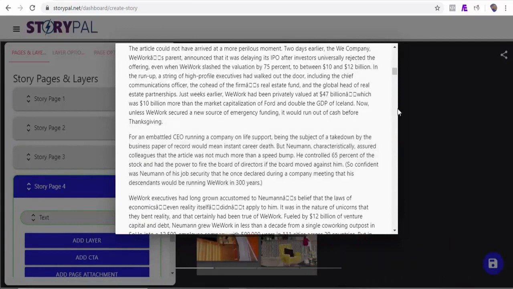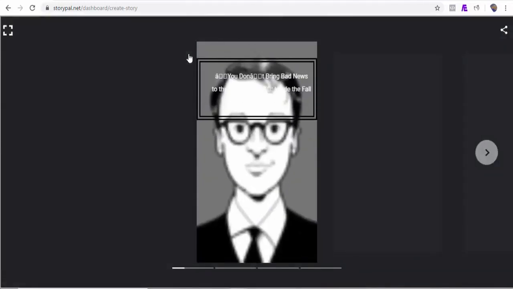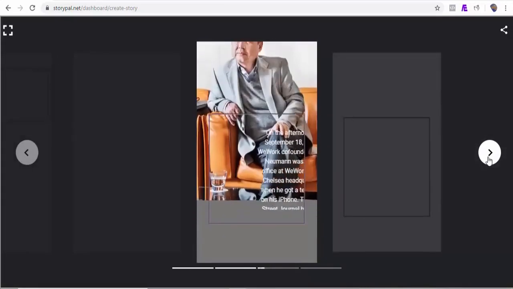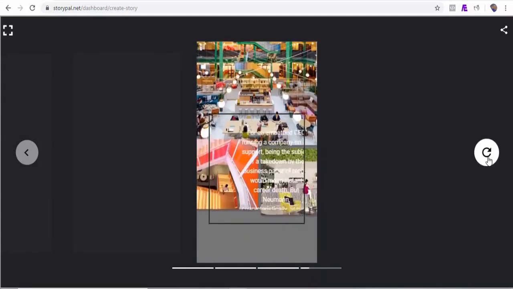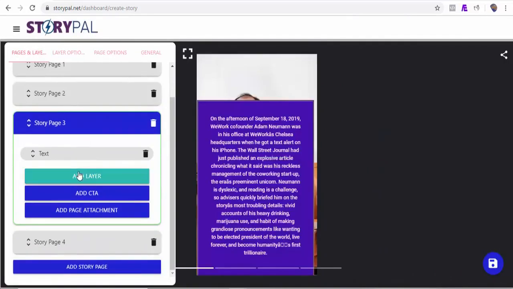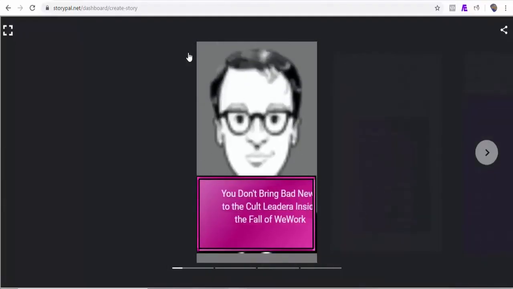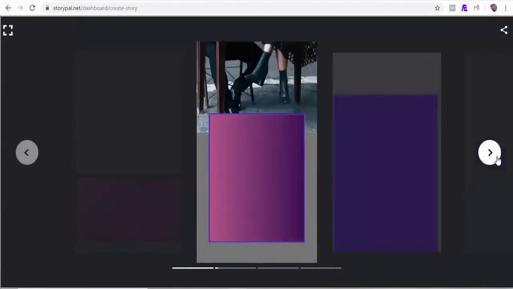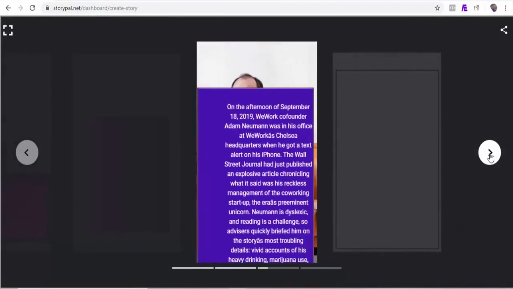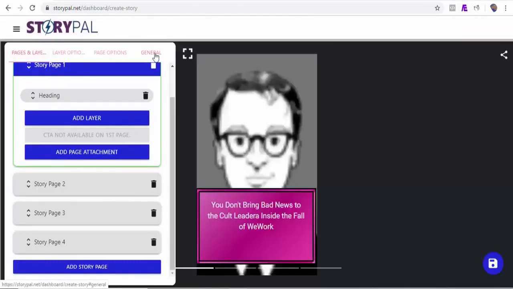Here are the four pages that were added in seconds. Before editing them to my needs, let's preview to see how they look. Now let's check it out again. I will save this story as well.